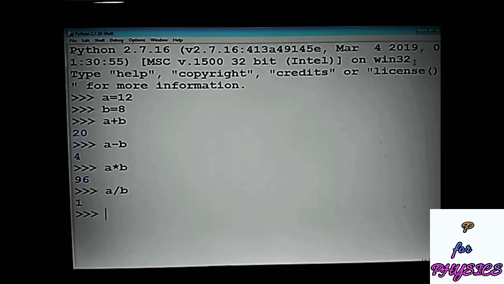For remainder, you have to type a percentage b. Let's see what would happen. It is giving 4 as a result.